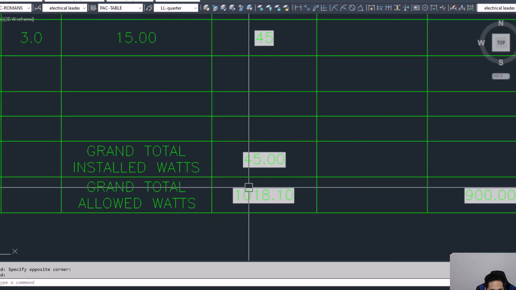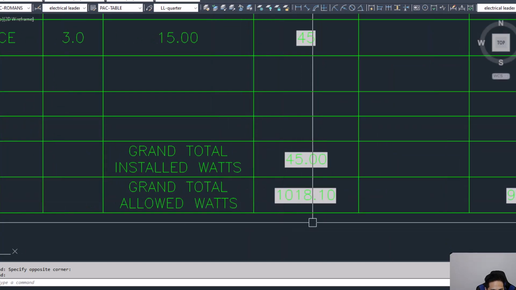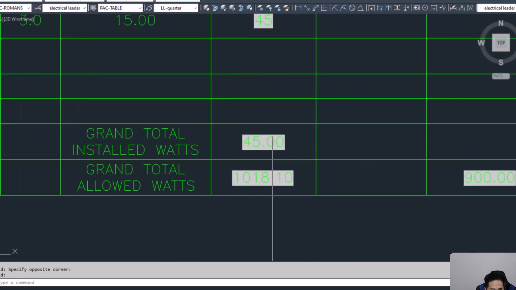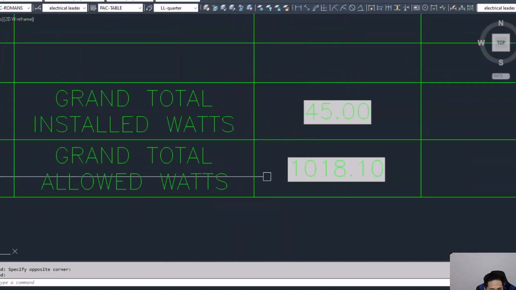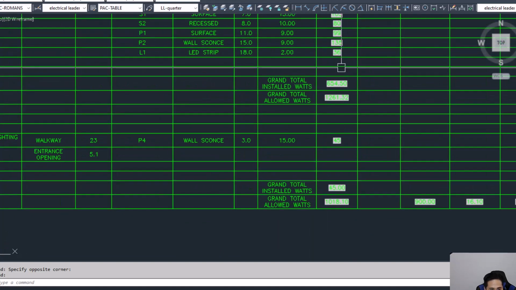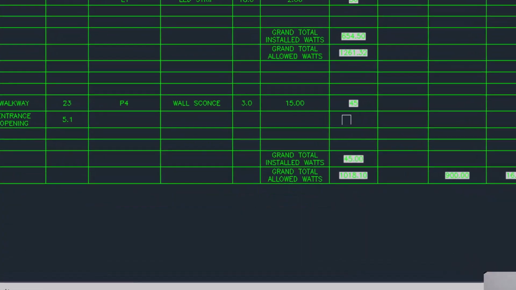And that's the total. So you can do a check, and basically the total installed watts for the exterior lights is less than the total allowed by the energy code. So we basically comply for both the interior lights and the exterior lights.